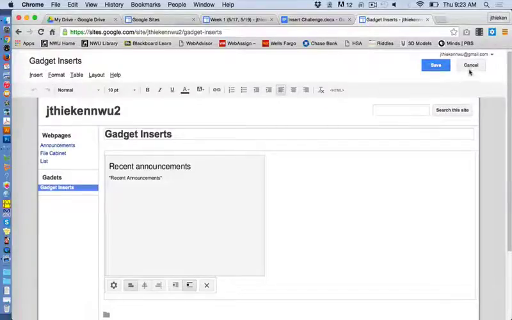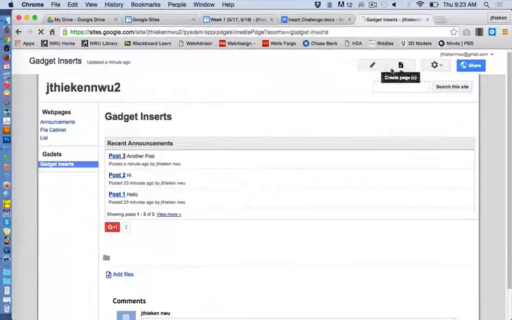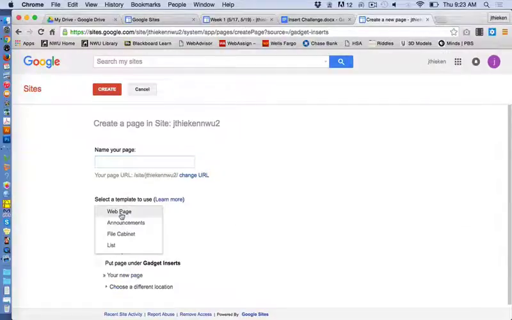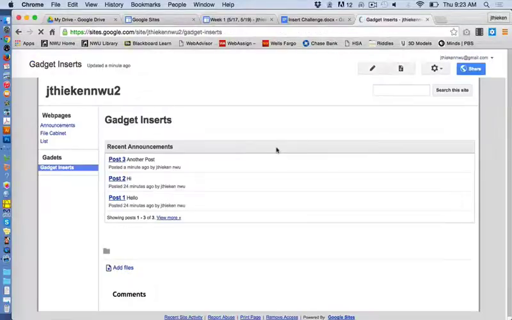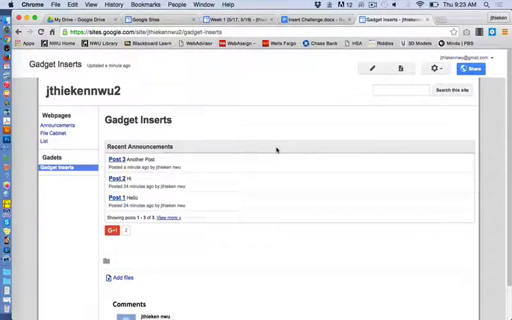Okay, and so when I say that, this is what I'm talking about. I can either make an announcement page, a file cabinet page, or a list page. All right, and that's what those will connect to. So those are the kind of the nice little insert gadgets where you can keep things real time or up to date without having to change each page every single time. So link them to one page and then get the current posts and stuff.